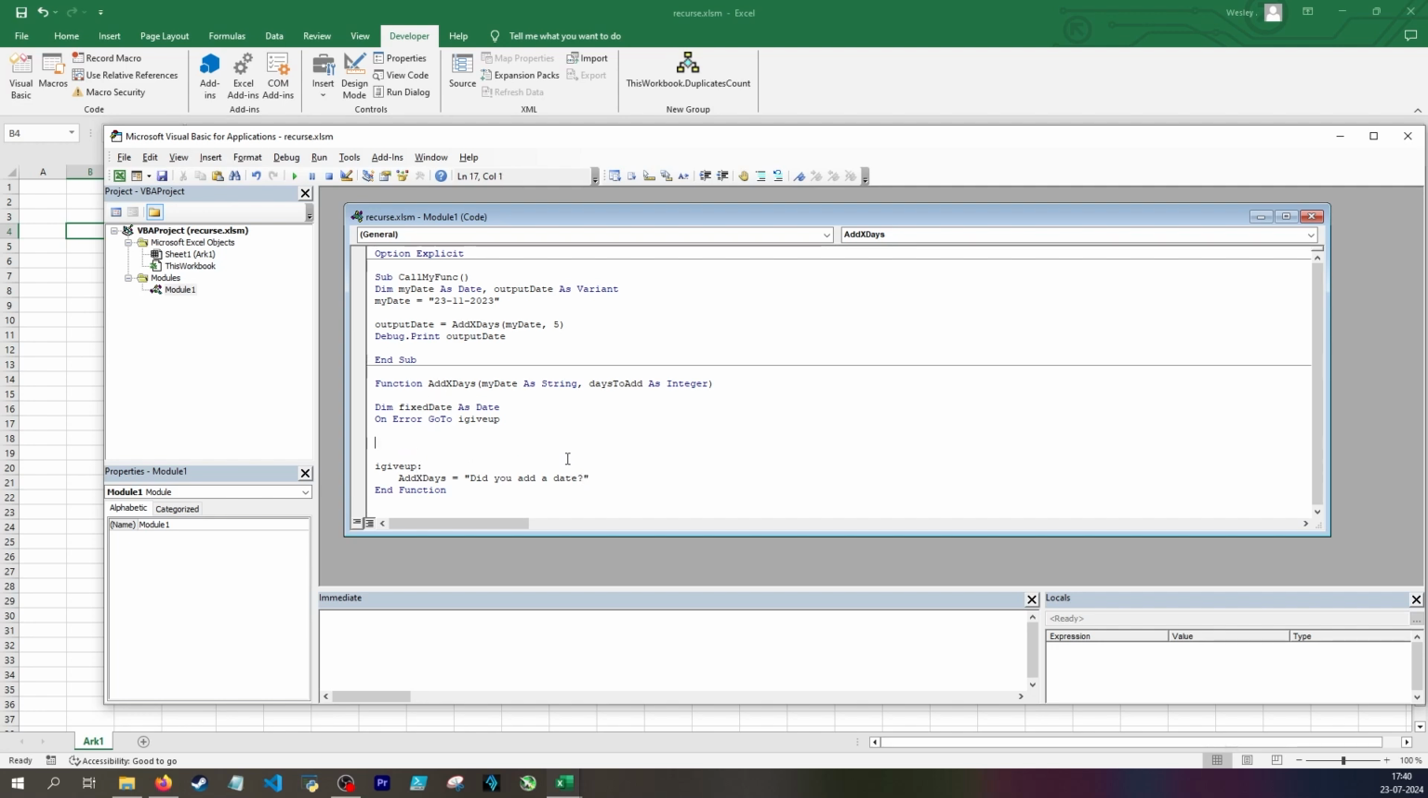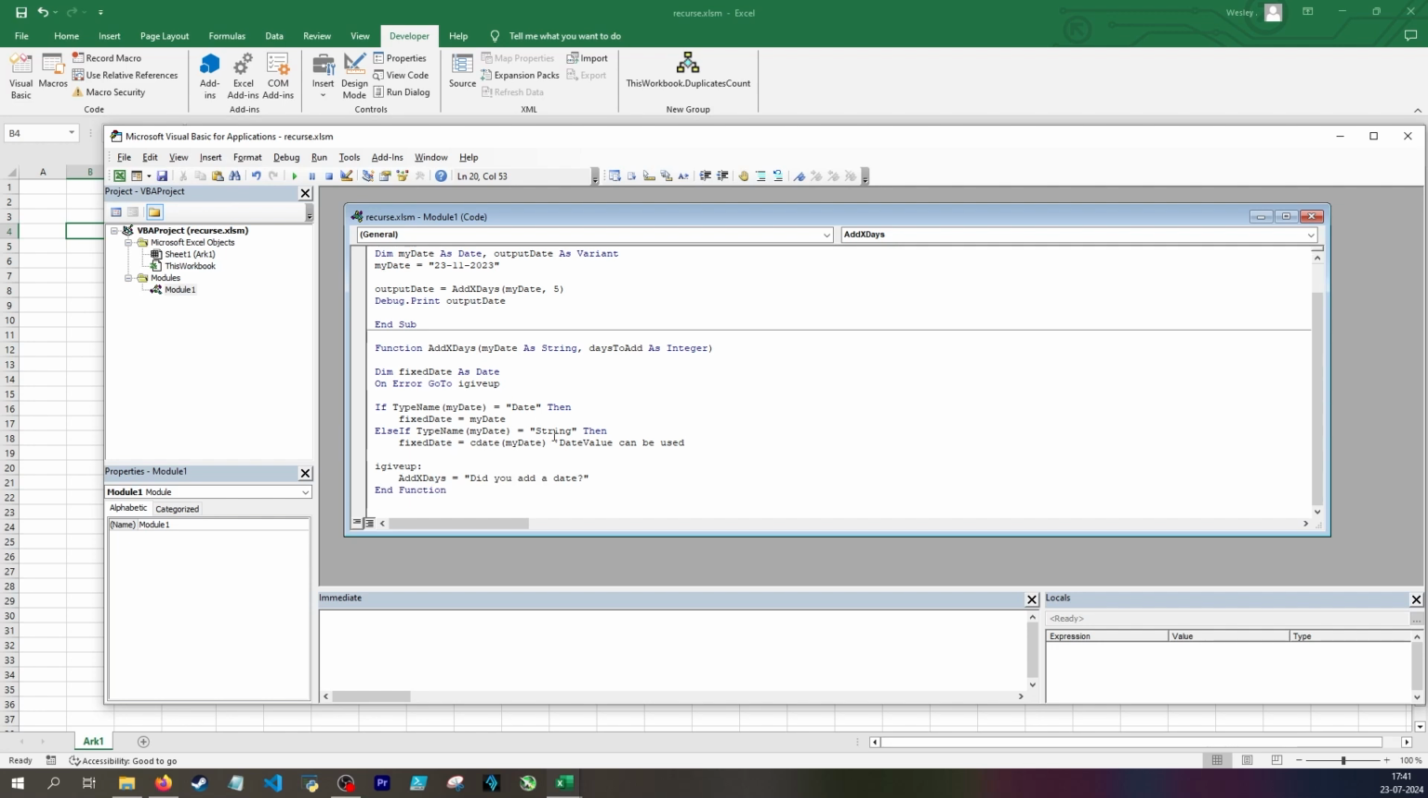I want to start out checking that my date can actually be interpreted as the date type. So if the type name of my date is the date type, then I simply want to say fixed date should be equal to my date because it can already be interpreted as a date. And if it's a string like I do up here, then I want to first convert this into a date because a date is actually a number, which is the number of days since the 31st of December 1899, and then that's formatted as a date. And you can also use the date value function instead, but when I did my testing, I found this to be better. You may have to play around with which to use depending on your needs.